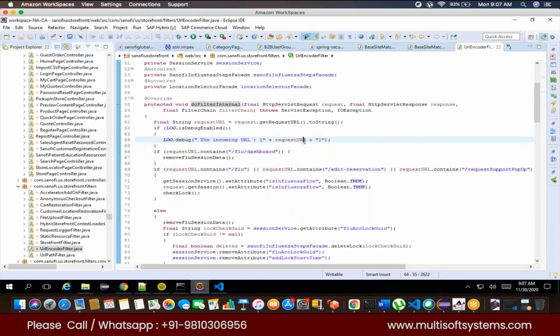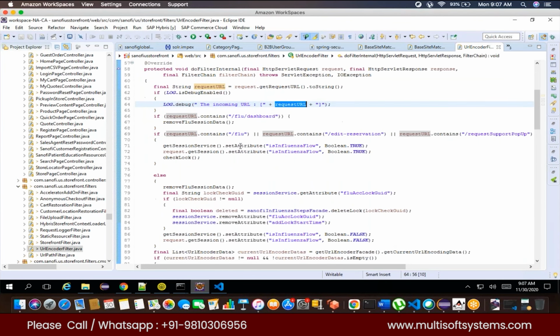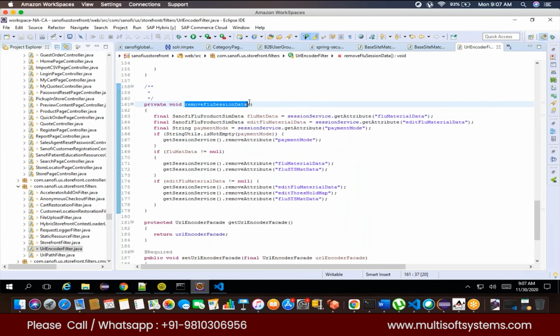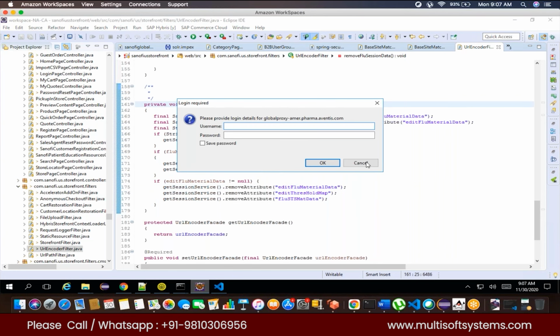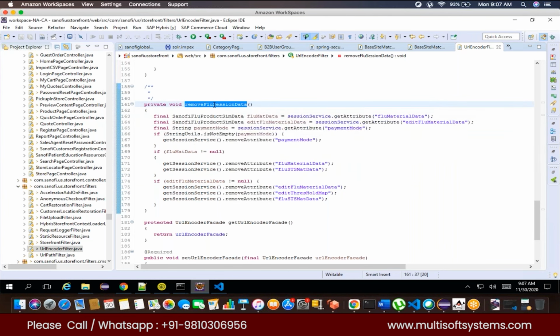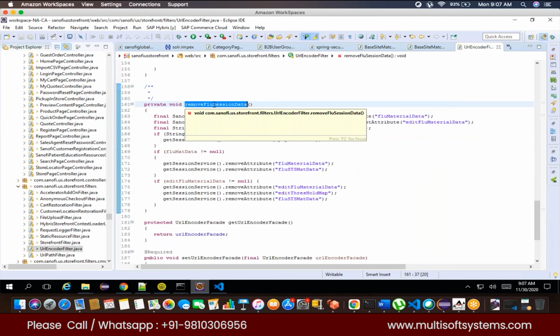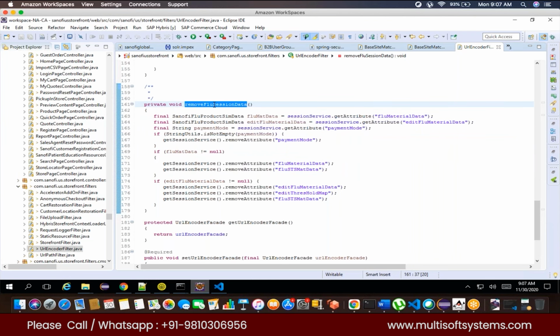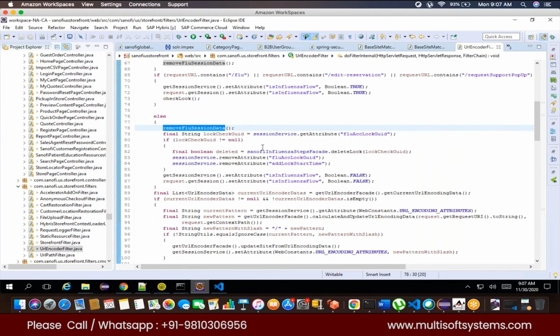So first here we will be getting this incoming URL. If the incoming URL contains this flu.dashboard, I'm removing some session data, sessionService.remove. I have some session details, and I'm removing them. This needs to be done before hitting the controller, because in the controller, with session data, I have written some logic. That is the reason I'm deleting them before hitting it.